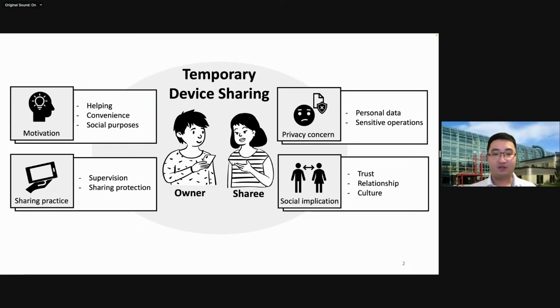To prevent unauthorized access, owners may supervise the sharing process or adopt sharing protection solutions. Because device sharing is also a social activity, its social implications, including trust, relationships, and the impact of cultural differences, also affect people's sharing practices and even the design of the sharing protection solutions.